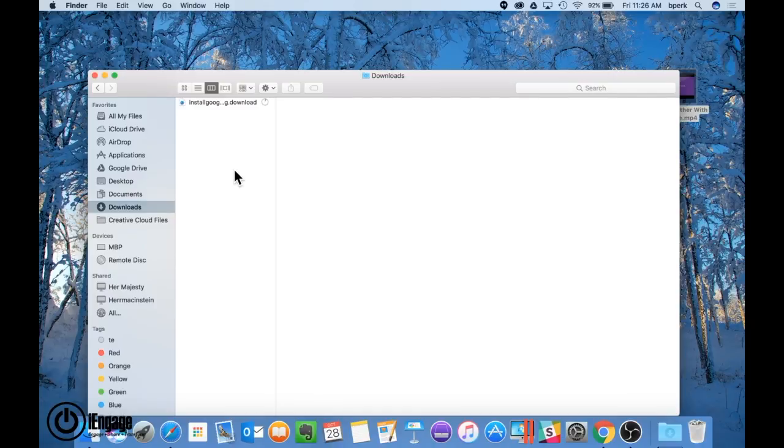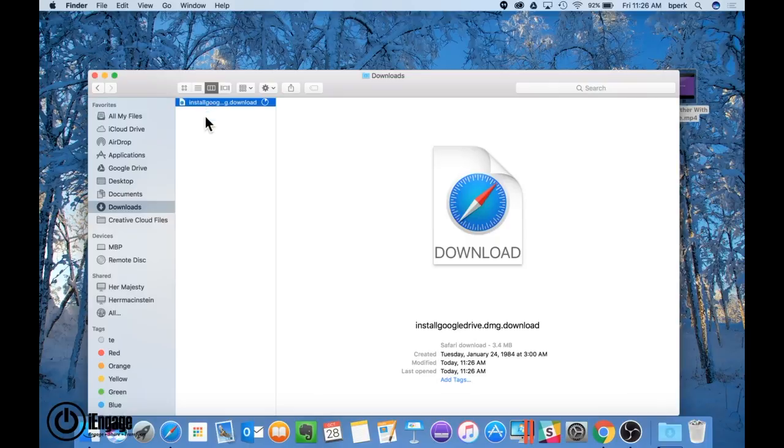Now your downloads do not remove themselves. So if you have downloaded 100 attachments, keep in mind they are still in your downloads folder until you move them to somewhere else. So if I needed to move this installer somewhere outside of my downloads folder, all I have to do is click and drag.